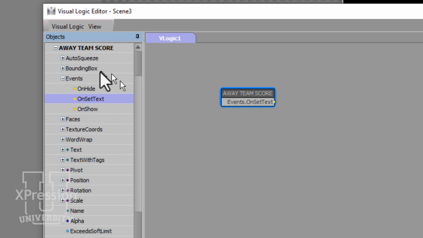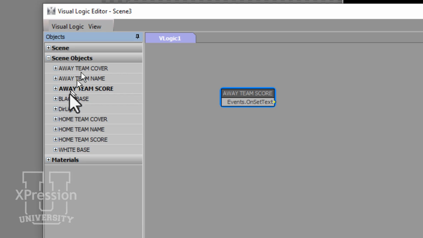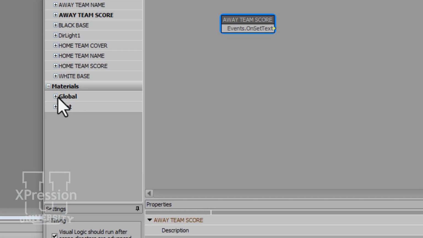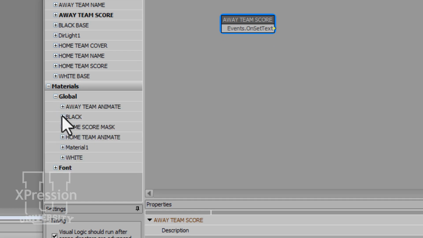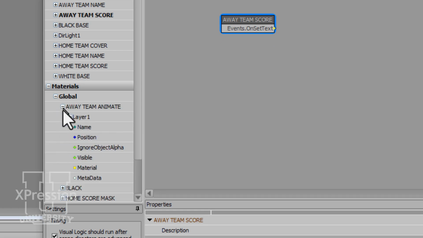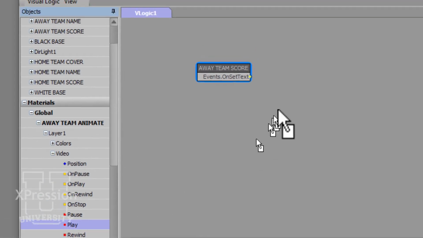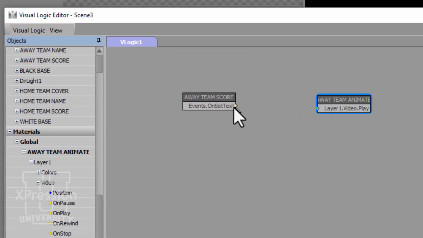Next thing I'm going to do is I've got a material that I'm using. So I'm going to do this the easy way. You can do this a lot of ways, but I'm going to go into Materials. I'm going to go to Global Materials. I'm going to go to my Away Team Animate, and I'm going to find that layer, and I'm going to choose the video, and I'm going to choose Play. And I'm just going to connect the two Visual Logic pieces together.